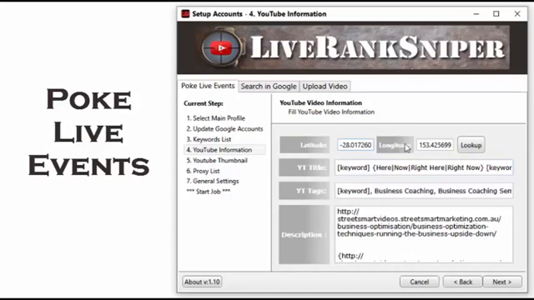So you can see up here we've got longitude and latitude. This is great for local marketers. You put the longs and lats in there for the location that you're promoting in. Just simply click on that button. It brings up a window. You enter the address and it gives you these longs and lats here. This is the title of your YouTube live event. We have keyword token and the ability to use spin tags, which means every time you upload a different event you have a different title.